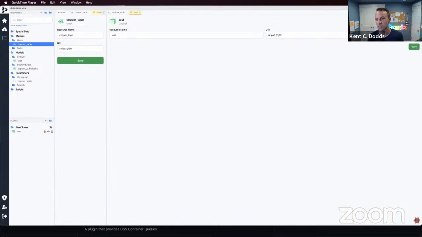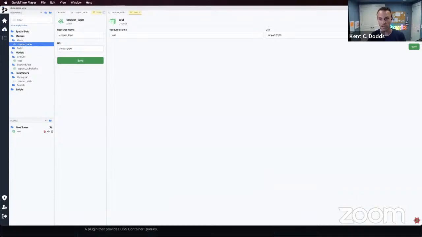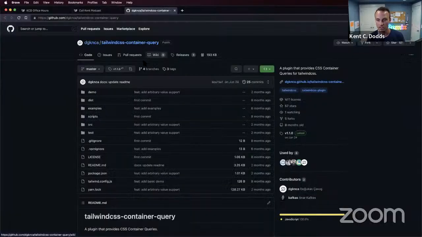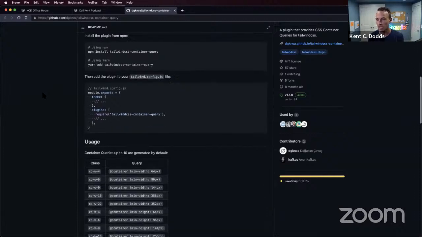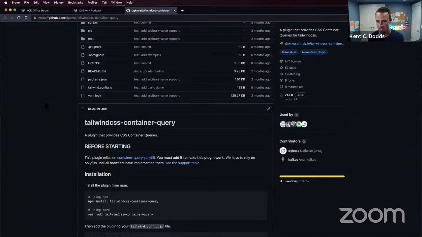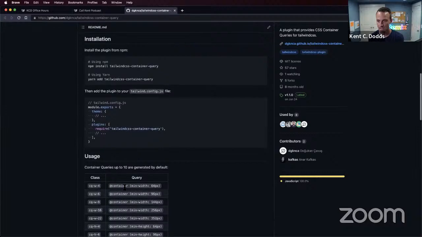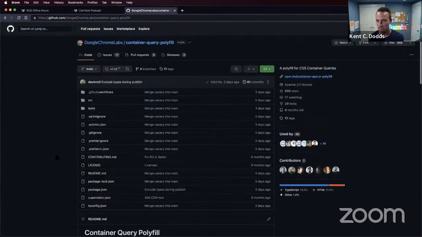So container queries, that's precisely what container queries are intended to solve, I think. I'd be curious to know, this looks very similar to VS Code and how they do tabs and all that. I'd be really curious to find out how they are doing that. But yeah, before starting, relies on container polyfill. Yeah, I'll look at this.